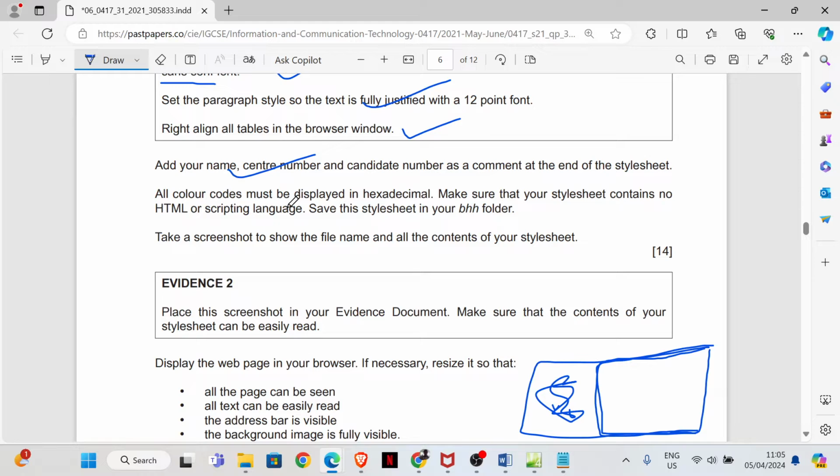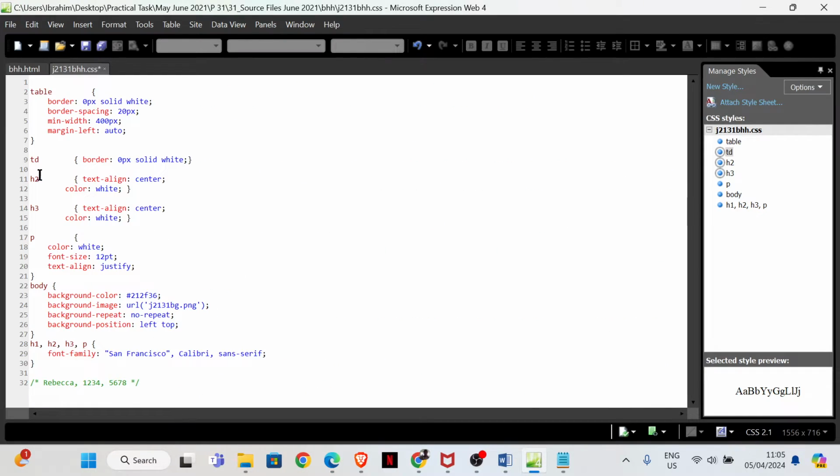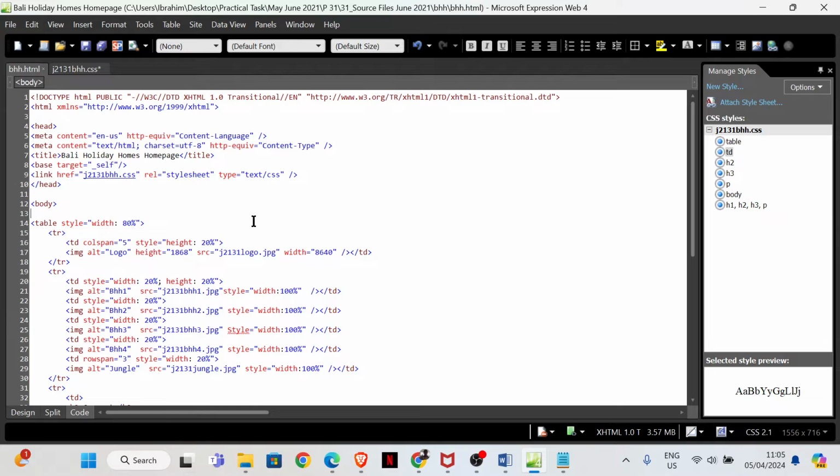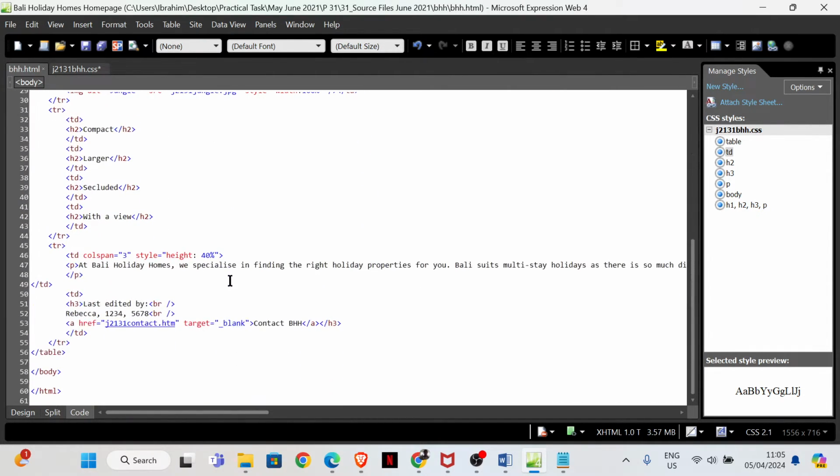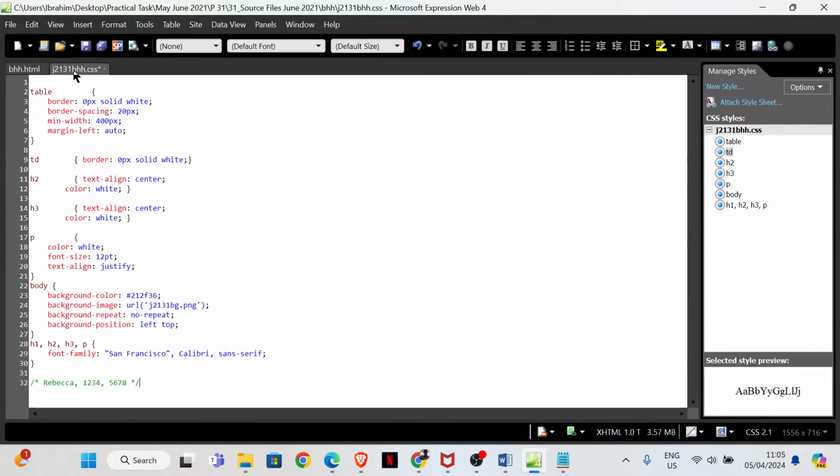Okay, all color codes must be displayed in hexadecimal. Make sure that your style sheet contains no HTML or scripting language. Save this style sheet in your BHH folder. Okay, we don't have our HTML, there's no scripting language. Let's see. Okay, so you can just save.